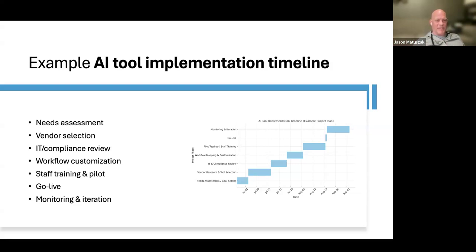Again, depending on the size and makeup of your practice, these things can be very variable. Look at workflow customization. So, how would you change your existing workflow to make sure that this AI tool that you're trying to implement fits inside your clinical practice? You try to determine your staff training time and your pilot time, and then you have your go live period.